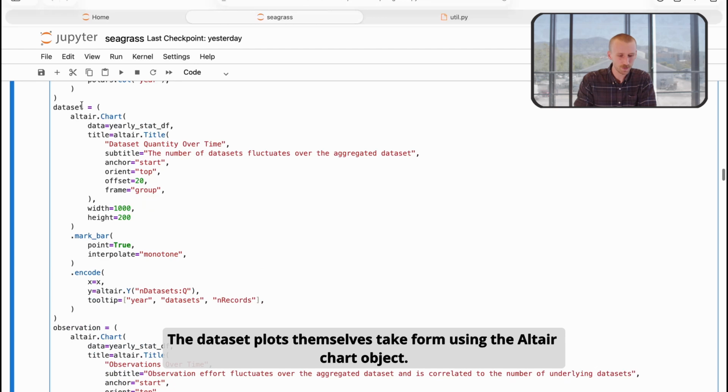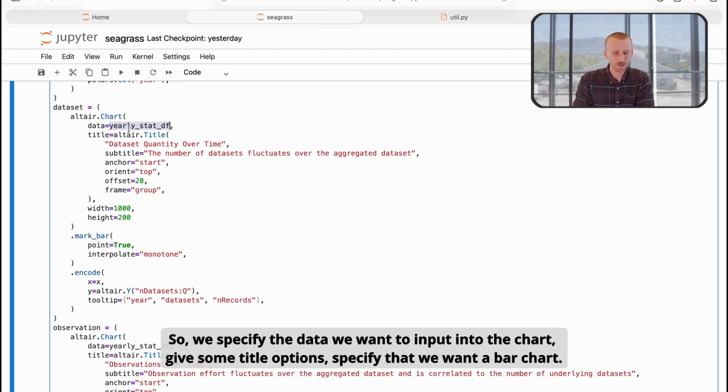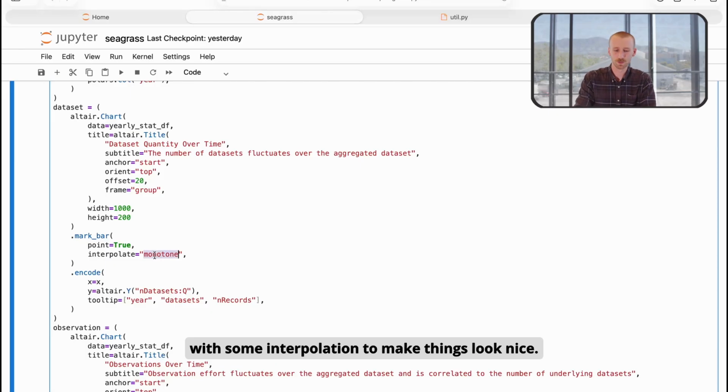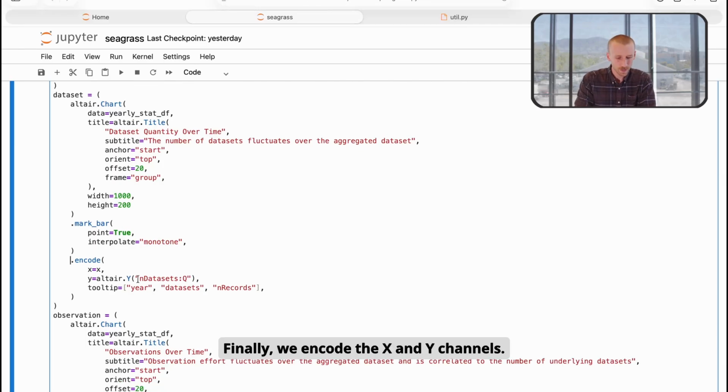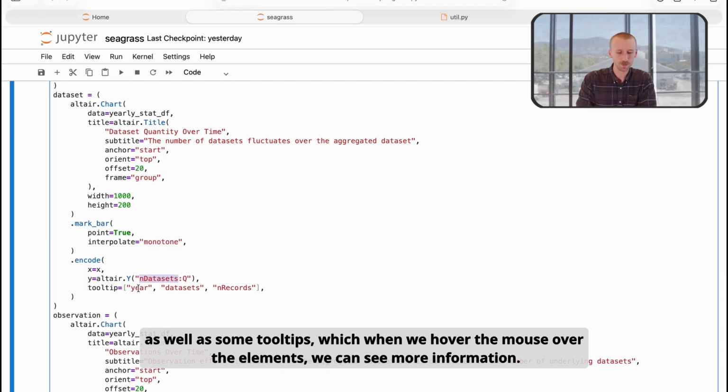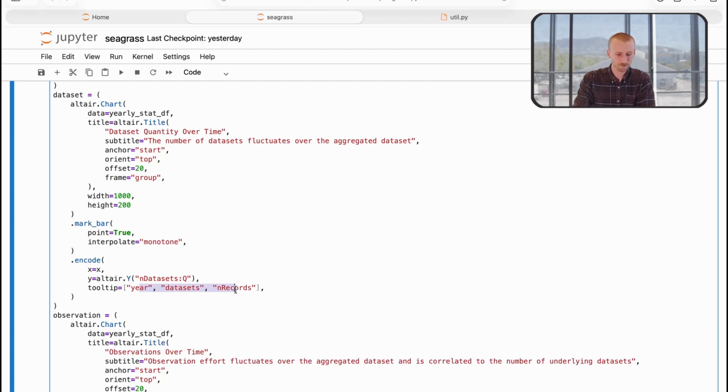The dataset plots themselves take form using the Altair chart object. So we specify the data we want to input into the chart, give some title options, specify that we want a bar chart. This bar has the points plotted so we can see where the actual data points lie on the time scale, with some interpolation to make things look nice. Finally, we encode the X and Y channels. In this case, we have the Y channel coded to the number of datasets, as well as some tooltips, which when we hover the mouse over the elements, we can see more information.